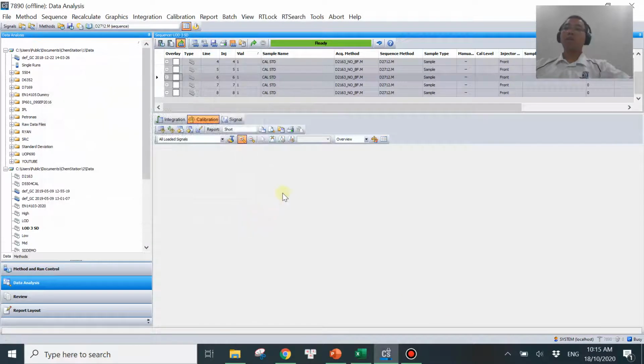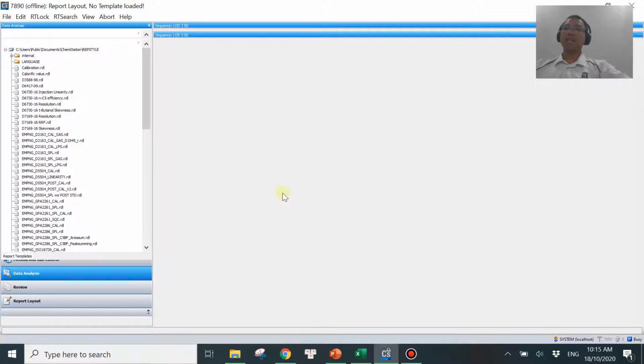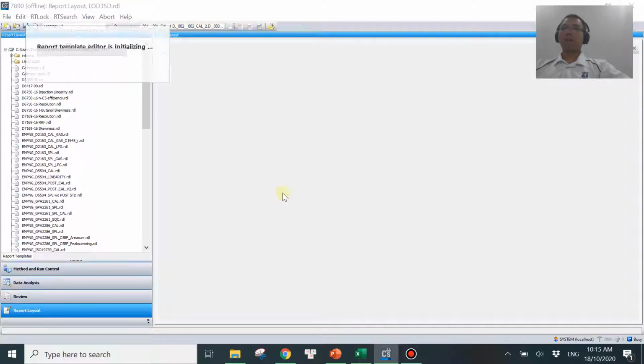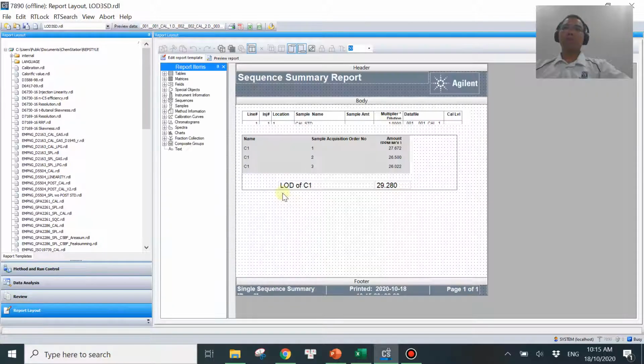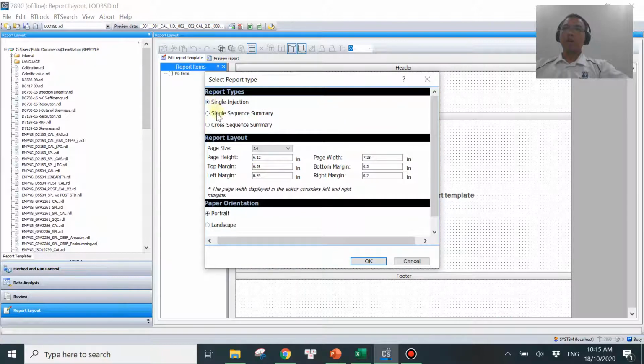Why do I need to do this? Because that will give me a more or less instant preview when I develop my template to perform this calculation. It will give me the result in one blink of an eye, right? So let's make a new template for that. New report template over here. Then this will be a single sequence summary because all 8 runs belong to the same sequence. Okay, let's say okay from here.